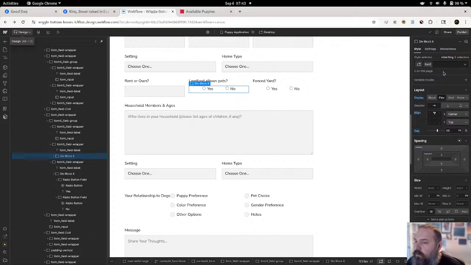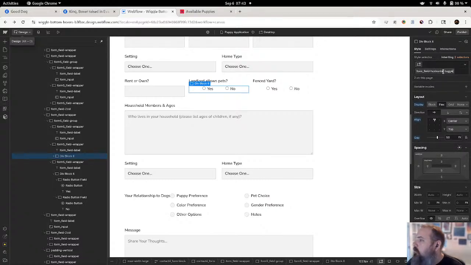form field horizontal toggle. Yeah? Do we like that? Look, good name. I think it's a good name.